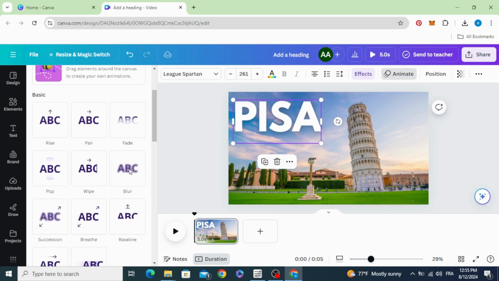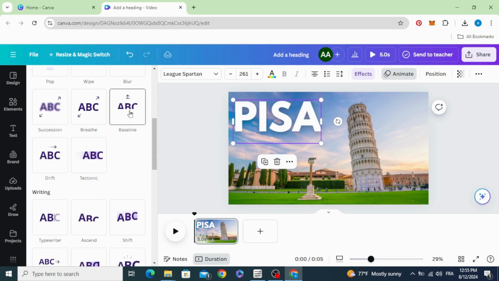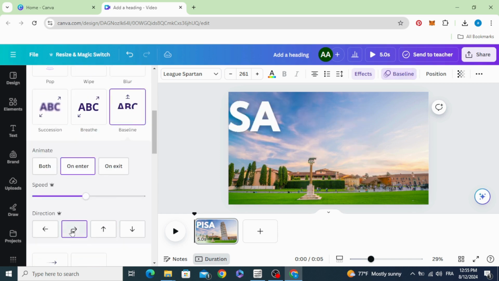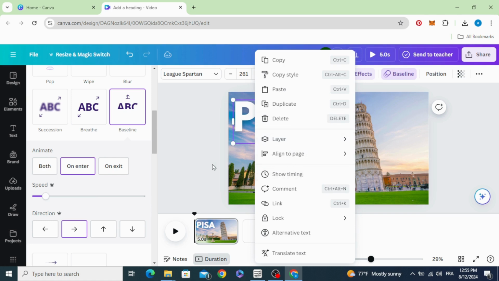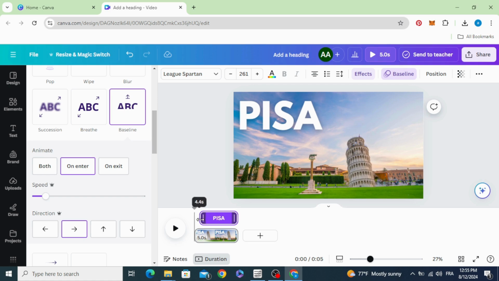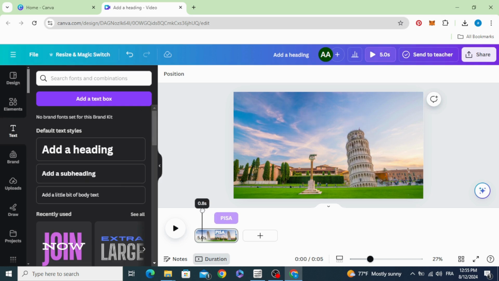and go to animate. Baseline and lower the speed. And after, show timing of the text and make the text appear in this part.